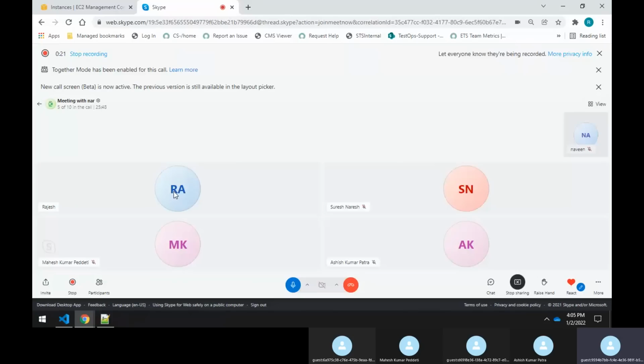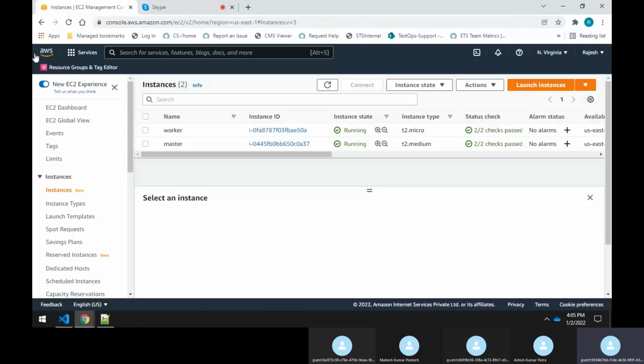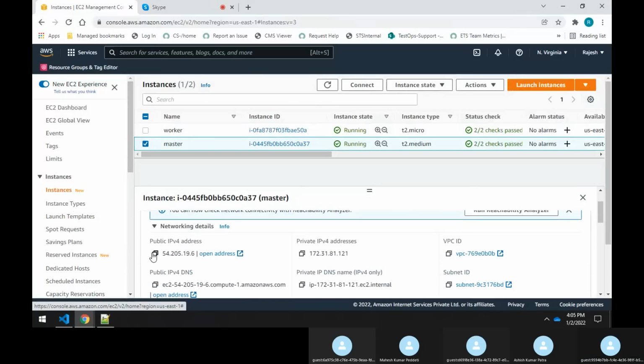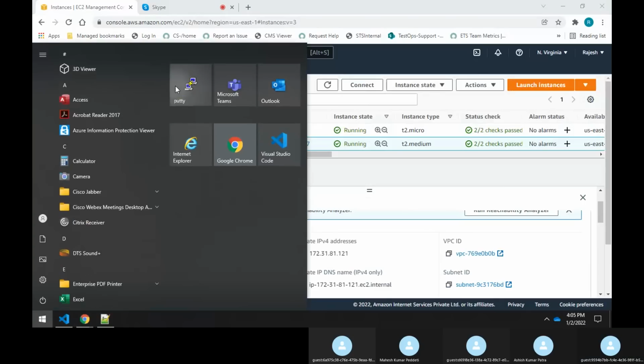So today we are going to discuss the practical part. For doing that, let me log into the servers. So this is my master, and I have only two nodes, but that is fine.